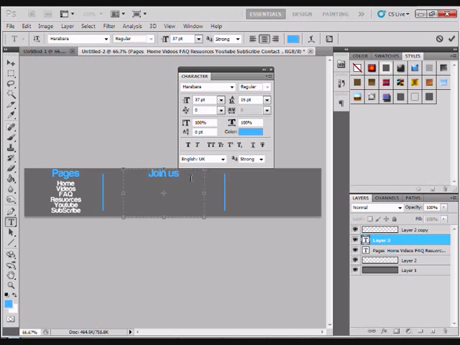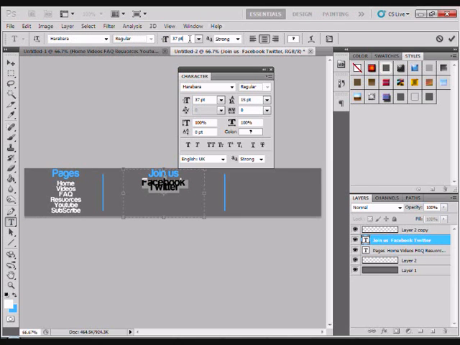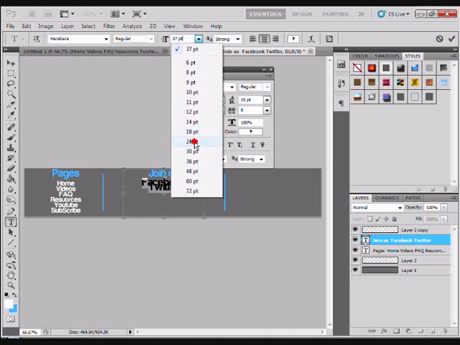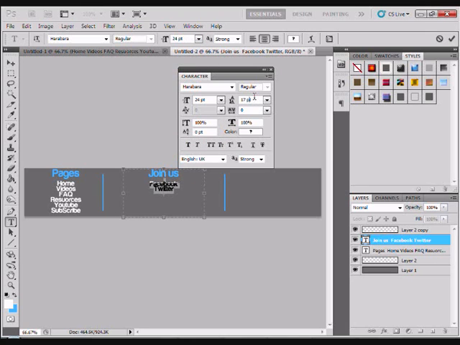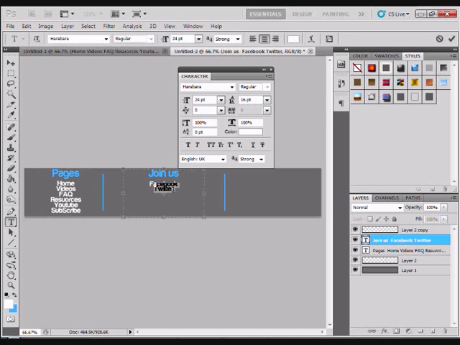So do it in the blue. And we shall do Facebook and Twitter. Which we want to make them now the same size as these, so that'd be 24. Spacing. So the spacing between them is 18.